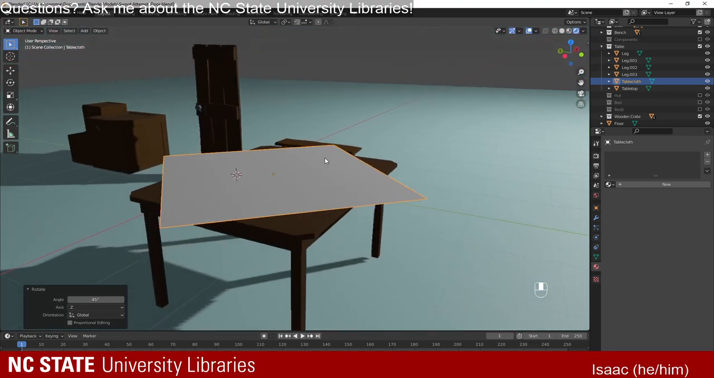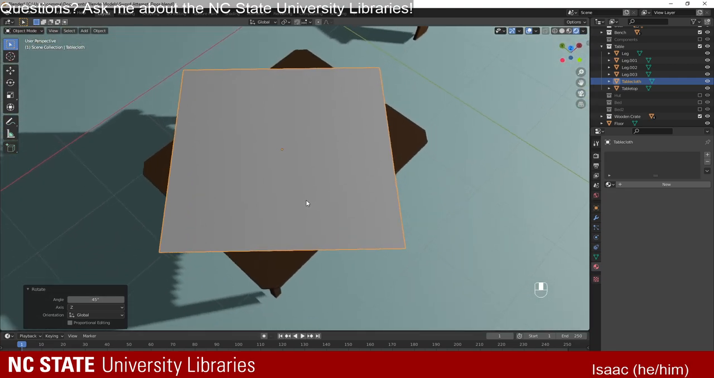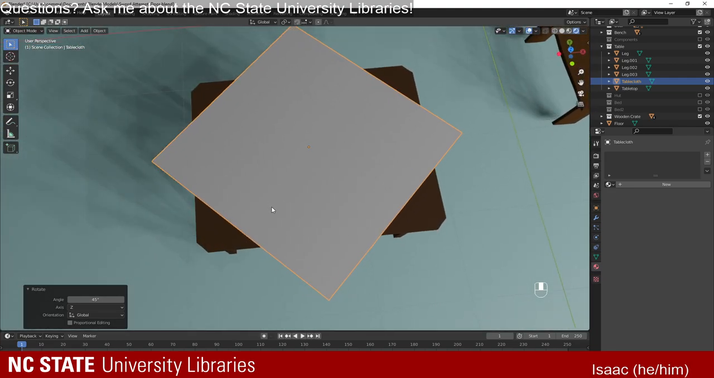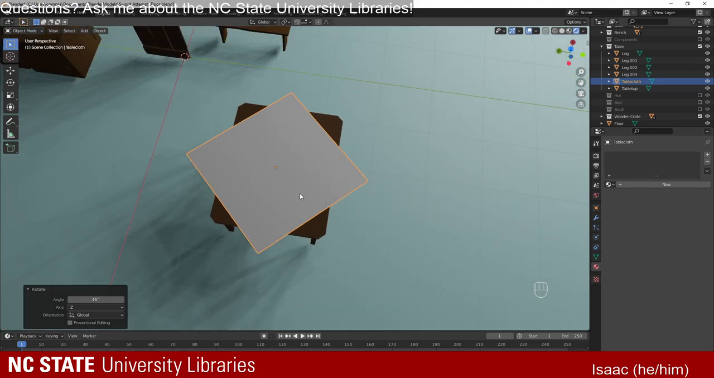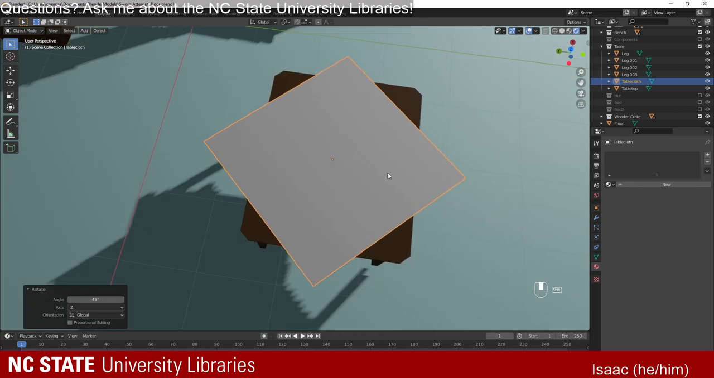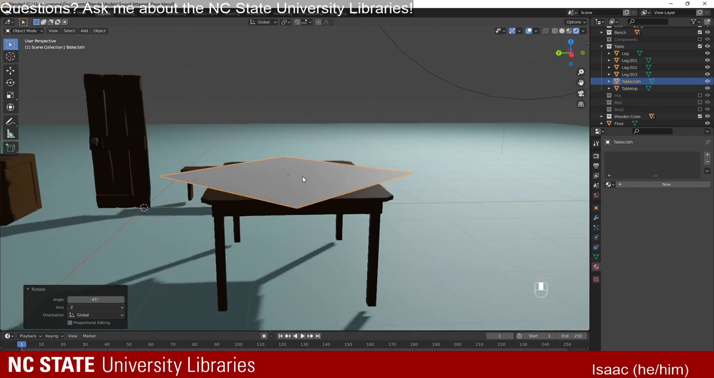Yeah, so this is a more or less square table. We'll just give it one of those rotated square tablecloths that drapes over the sides.